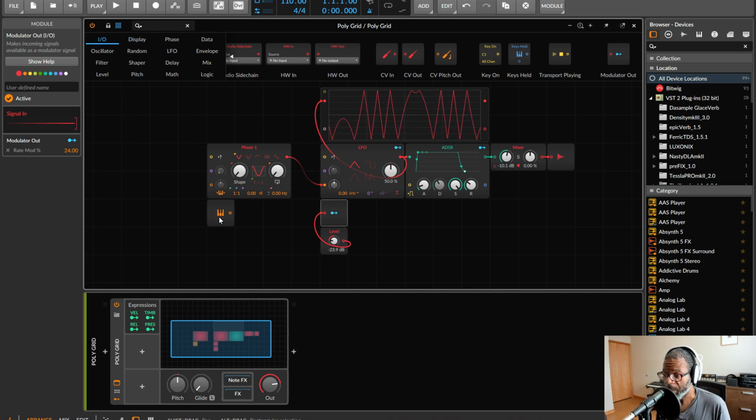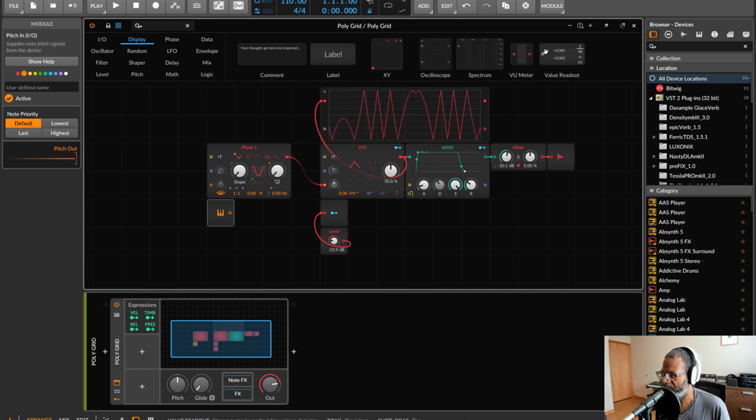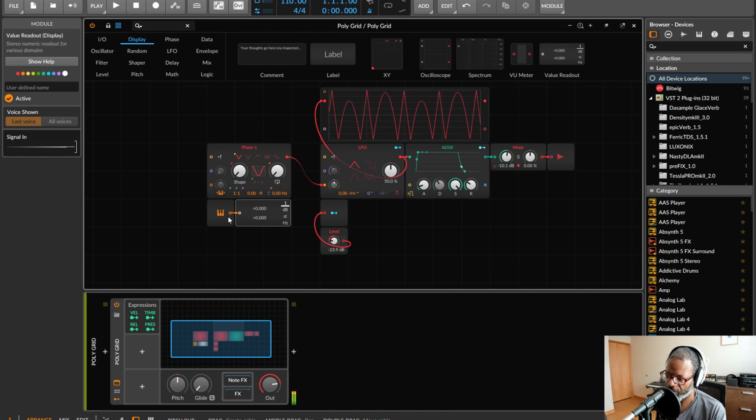So if you understand how this pitch thing works, let's use one of these displays here. I'll put it right here and hook it up. So when I hit a C3, which is this one, I get zero out of this pitch. If I'm doing C4, I'm going to get 0.1. C5 is going to be 0.2. And then below C3, C2 is going to be negative 0.1 and negative 0.2.